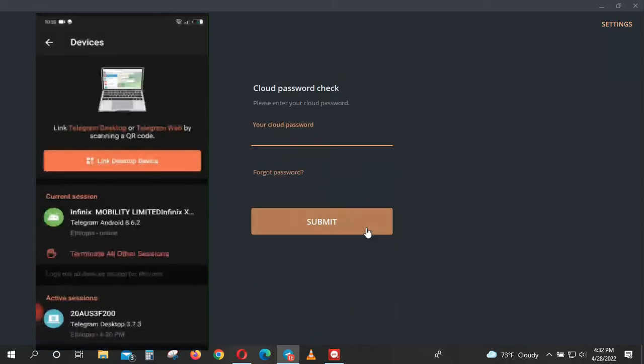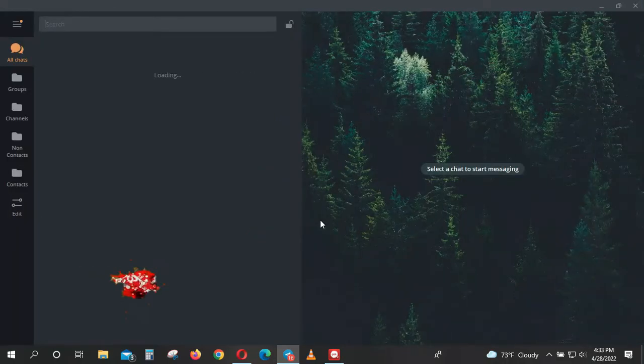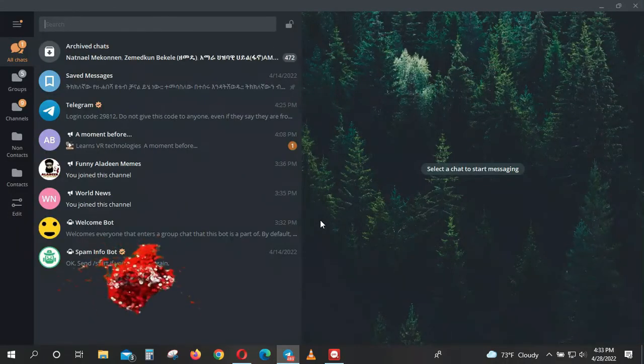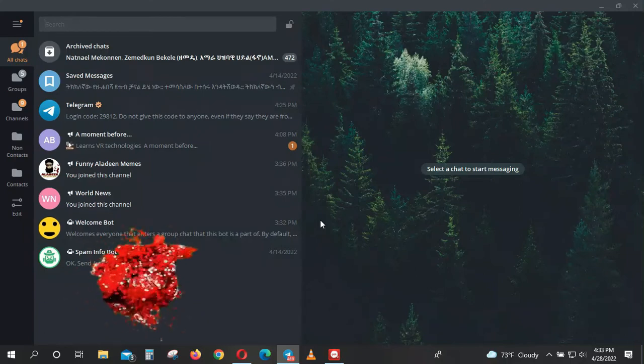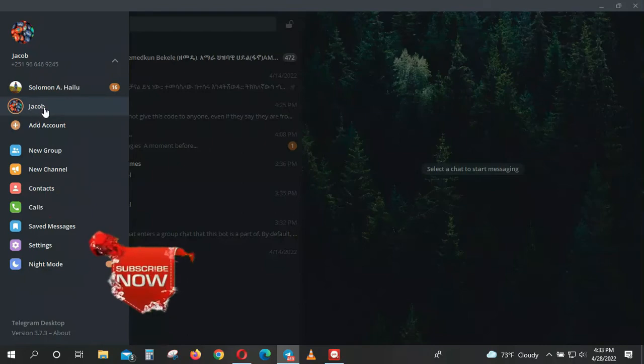I put my cloud password in, and click on Submit. Now, I have successfully added the account on my PC. You can see that the 3rd account is being added to my Telegram desktop.